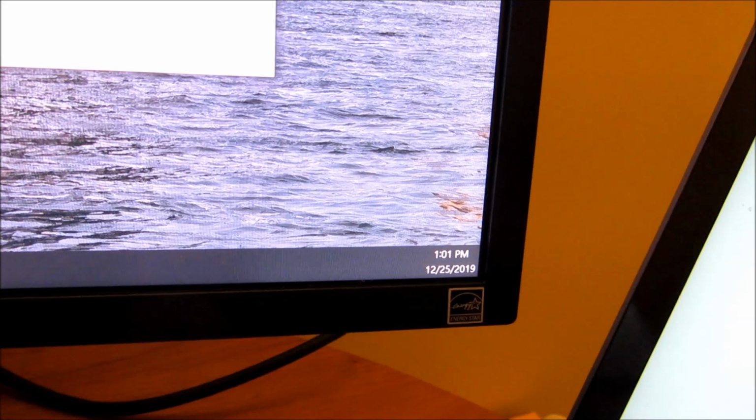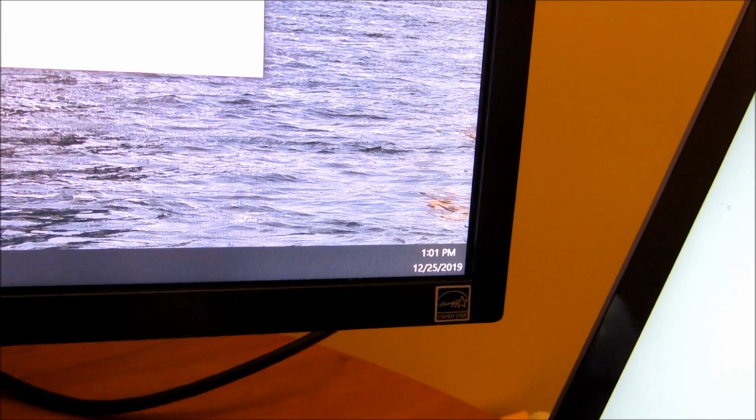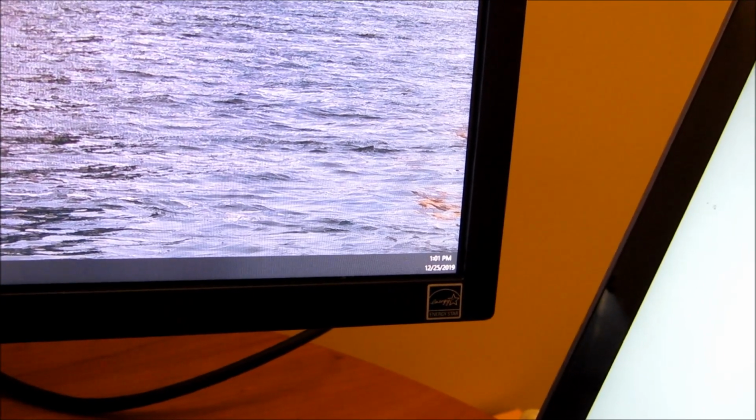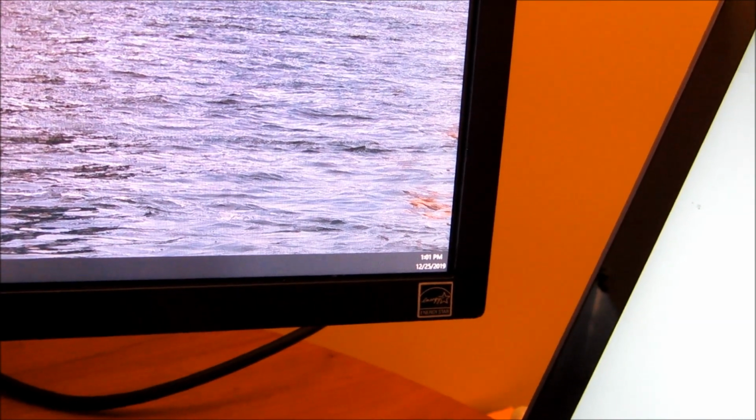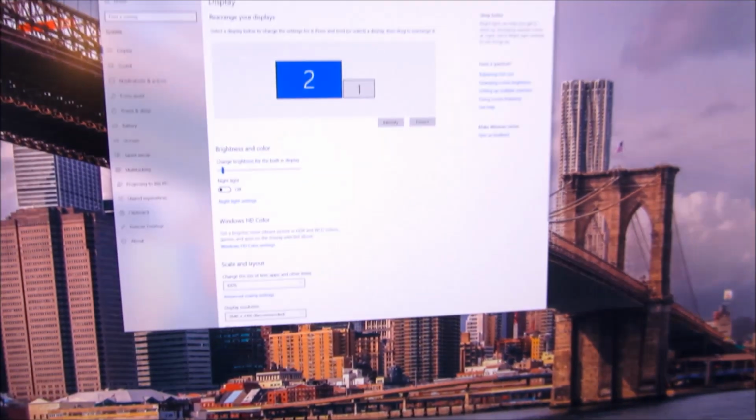So you might want to opt for a 34-inch monitor instead of a 32-inch monitor, or if you really don't use reading glasses, a 32-inch monitor might just be enough for a 4K.